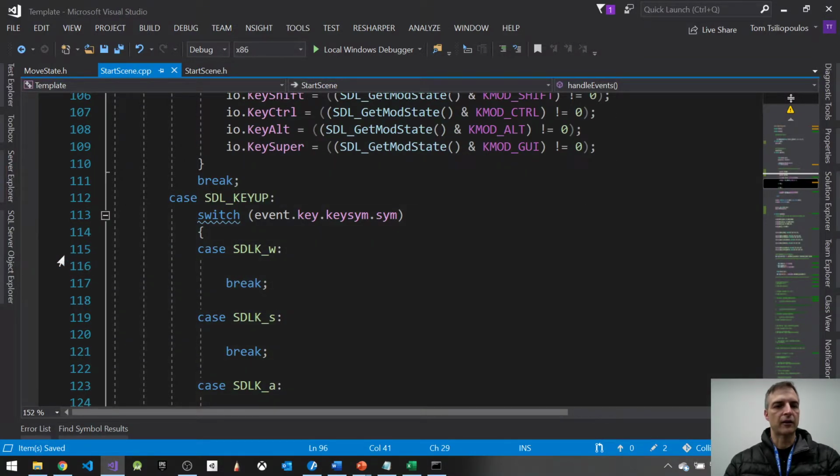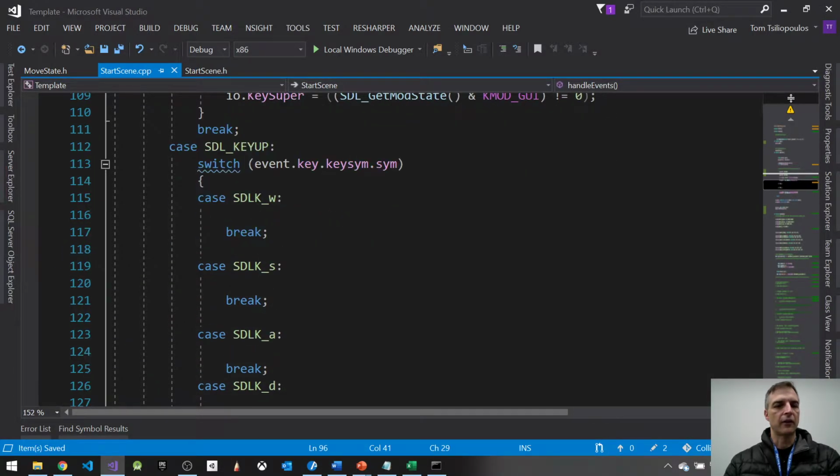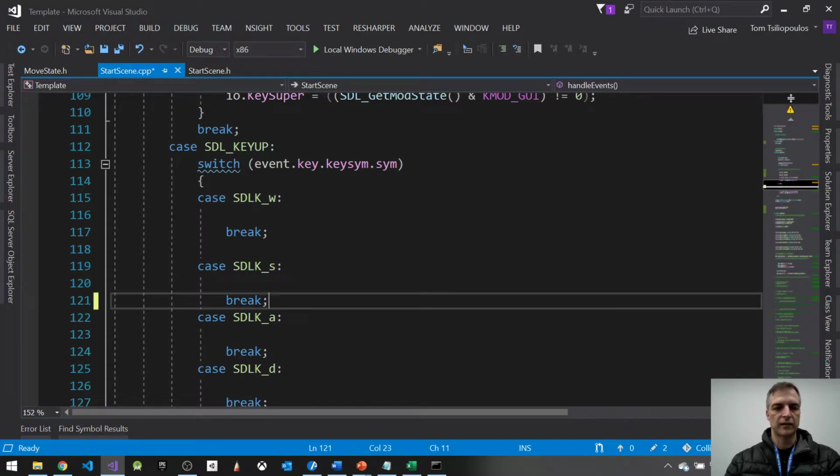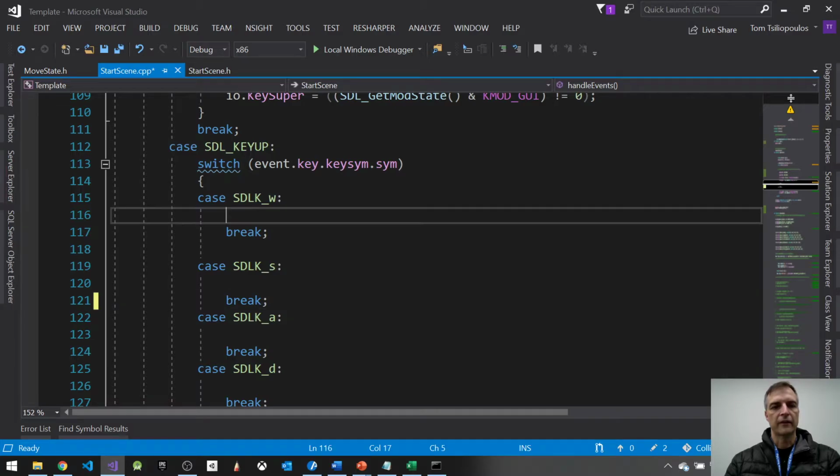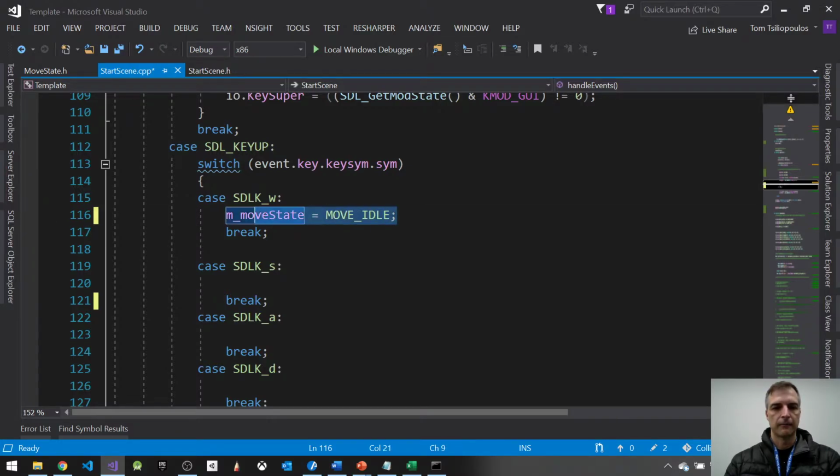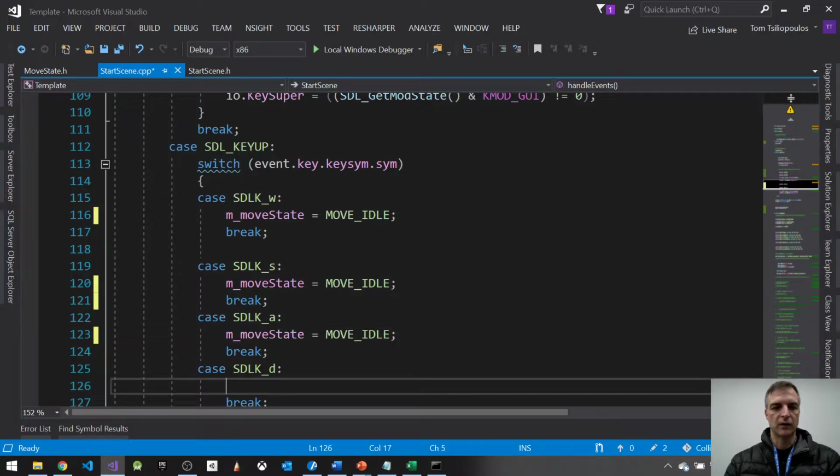So down around line 115 now, there are the opposite states, the key up states. And I'm just going to make this a little better. So I want to do the same thing. I want to do move state, but instead of move up, this should be move idle, right? Move idle. So when I stop pressing the keys, these states will all be idle.